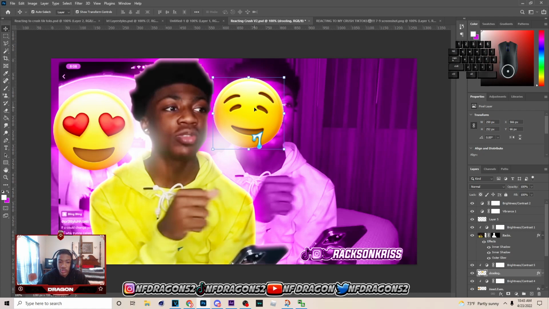You can tilt your emojis to the side a little bit, and when you see my emoji, try to make yours a little bit bigger than mine, because I'm looking at mine and I'm making mine a little bit too small. So just try to make yours a little bit bigger so it can look better.